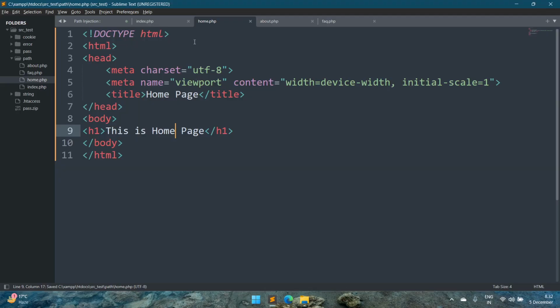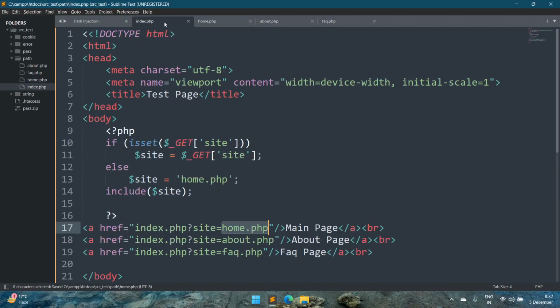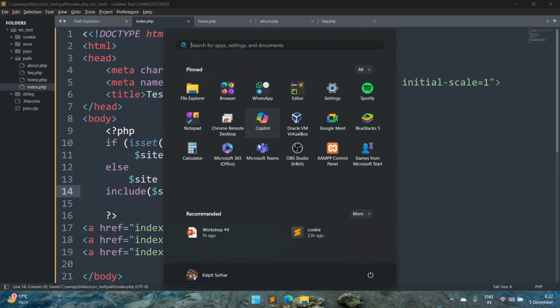So these are all 3 dummy pages that I created. See, when I open index.php, we get the 3 links. When I click on main, by default, if no page is specified, it opens home.php. And the output of all the pages you can see with the help of this include function. So now let's execute it.